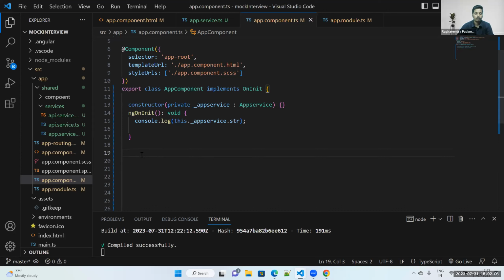What is RxJS? RxJS is a reactive extension of JavaScript. RxJS is used to handle asynchronous data with the help of observables. RxJS provides special observables and subject behavior to handle it. And RxJS is used for state management.